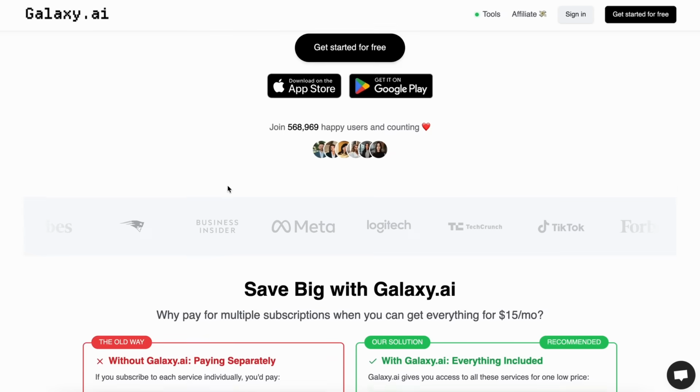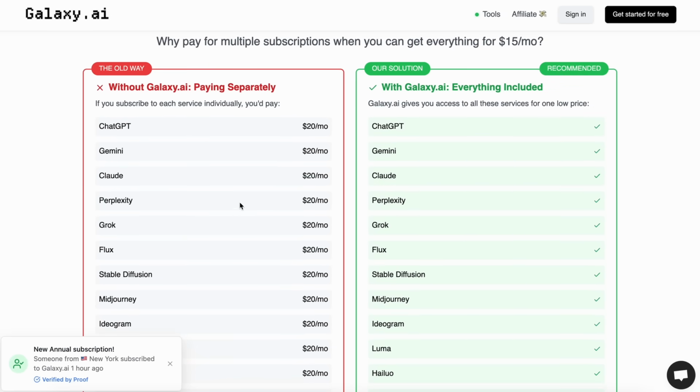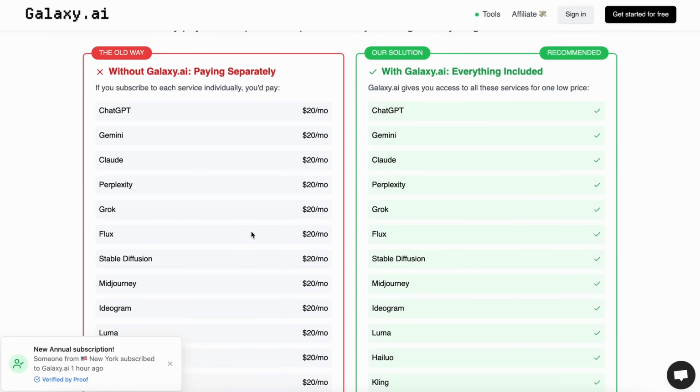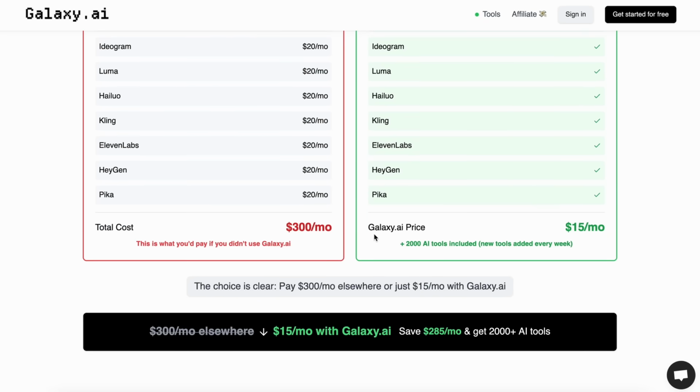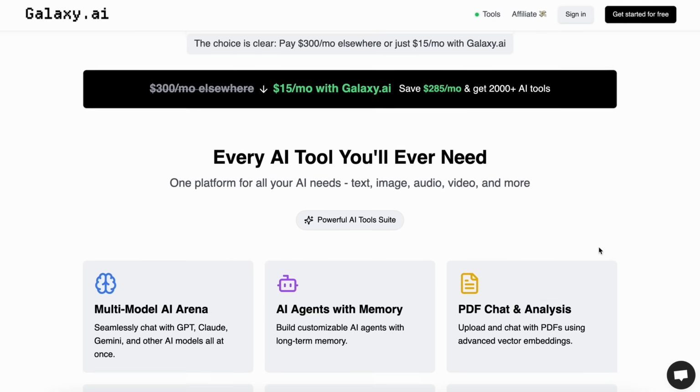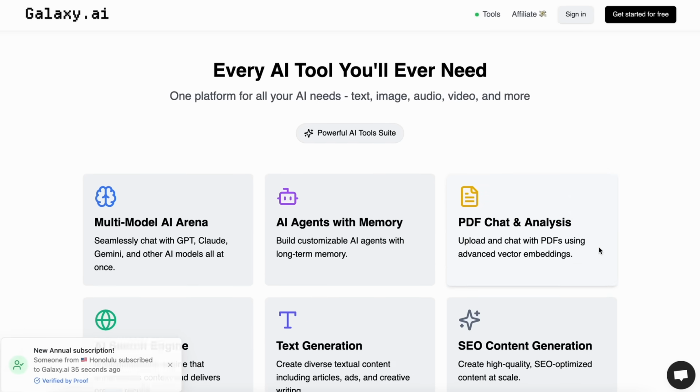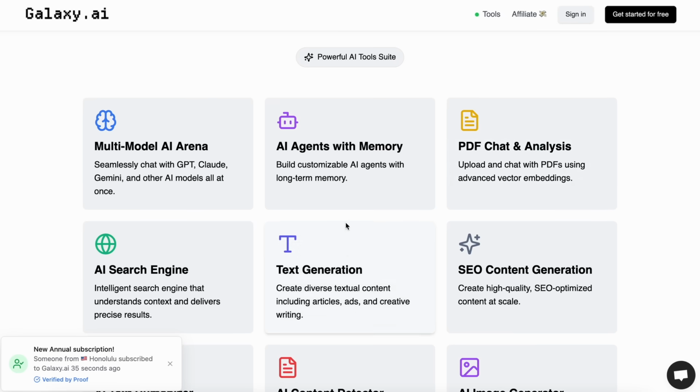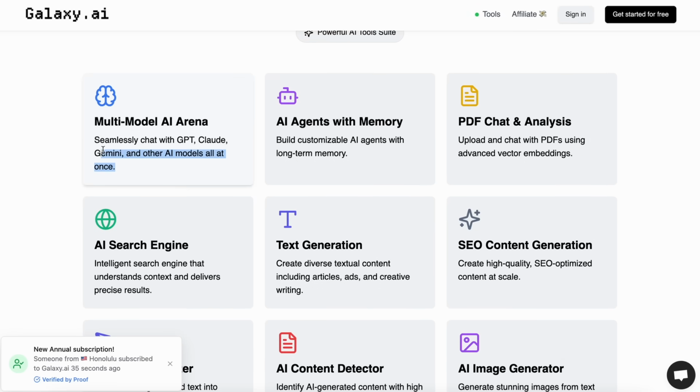Galaxy AI is an all-in-one AI tool and platform that gives you access to 15 services that would cost you about $300 if you paid for them individually, whereas Galaxy AI gives you access to all these services for just $15, which is just amazing. But it's not just limited to that either, because it even gives you access to a bunch of tools that use these models in intricate ways.